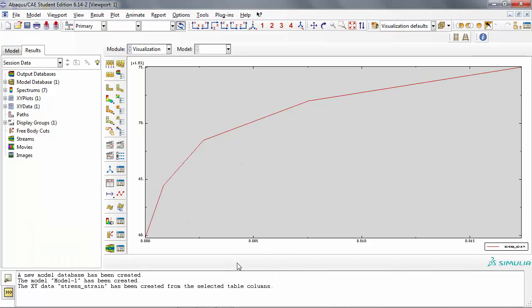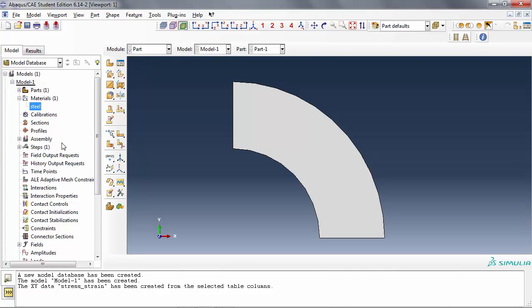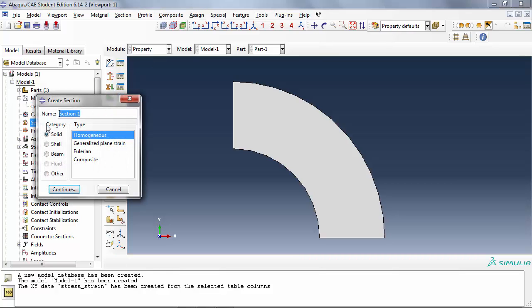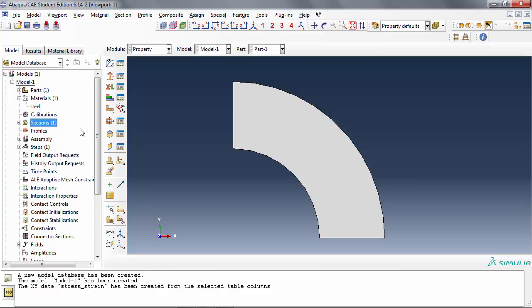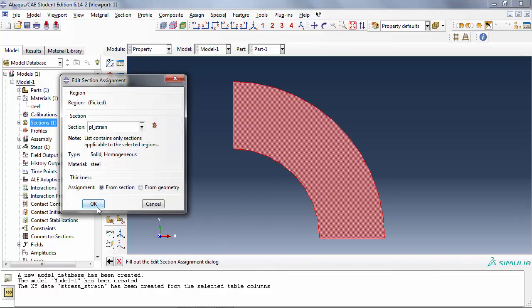Okay, so we're going to dismiss, and of course that's going to remain until you switch the module to your part or properties or wherever you are. Sections. Remember what I said we were going to do? What kind of problem are we solving? It's a plane strain problem. This is a section of a tube, a long one. We're going to give it a plane strain thickness of 1. And then we'll say okay, assign the section. Pick the whole thing. I'm going to undo create set and say done. Plane strain.